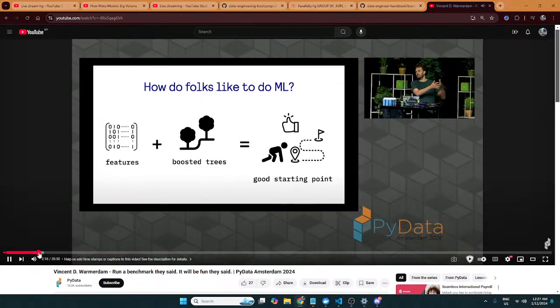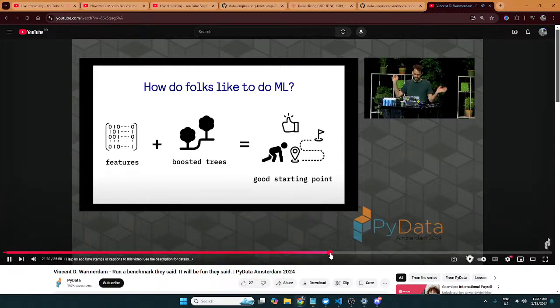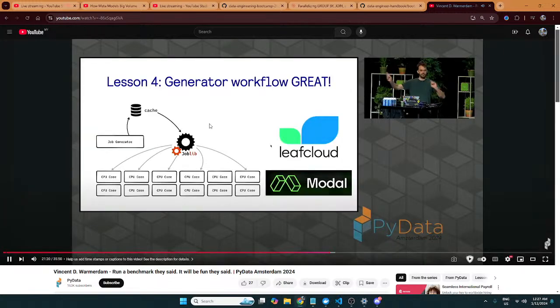One standard flow, at least as a starting point. You do basic feature engineering. You throw that in, and easily switch compute providers.